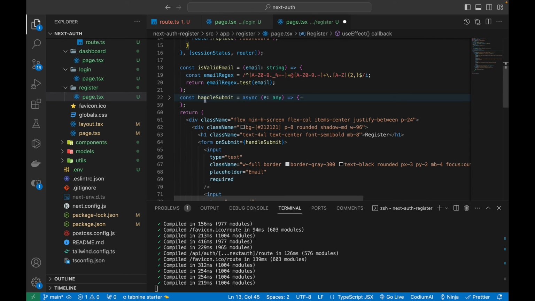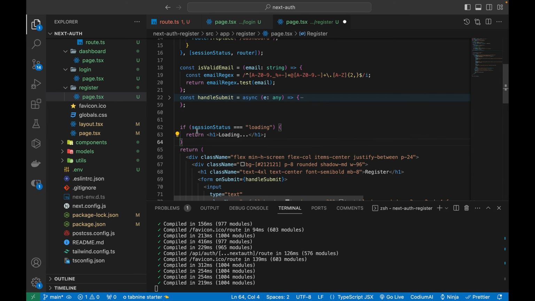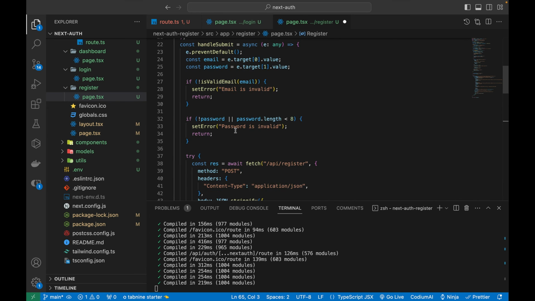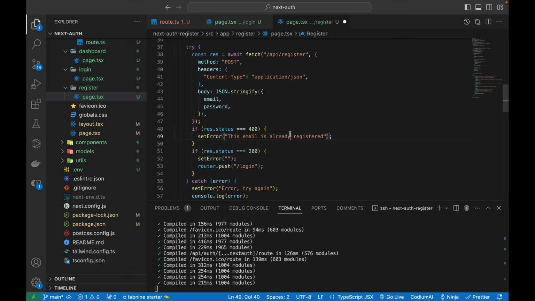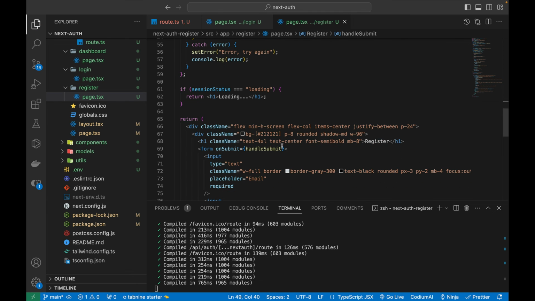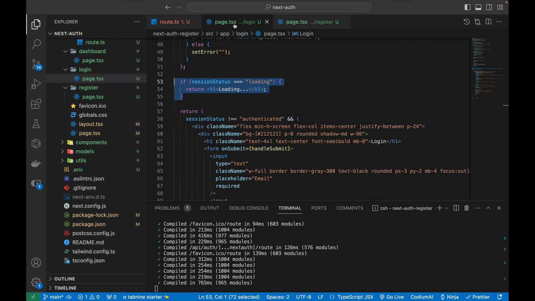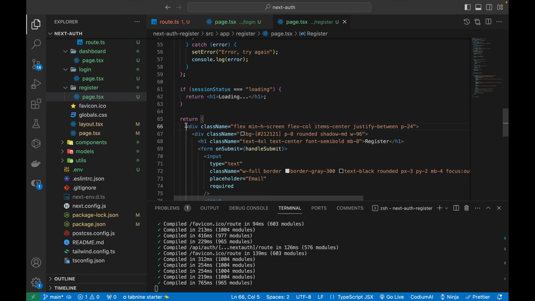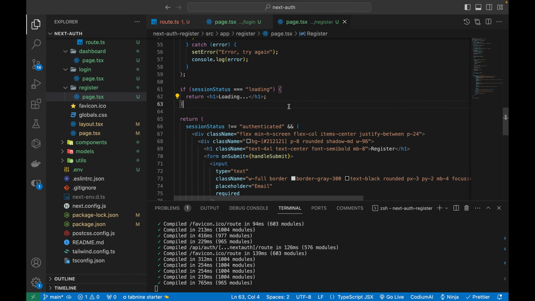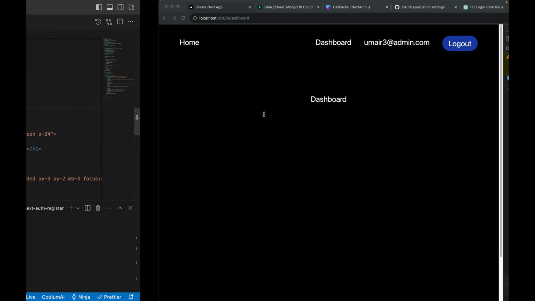So I will come down, and here I will be adding this stuff. Okay. And also I need to add the condition for this div, the return statement, just like this. So I'll be adding this one. So I'll just paste it over here. Let's save it. And I hope that it will work fine, just like the login route.